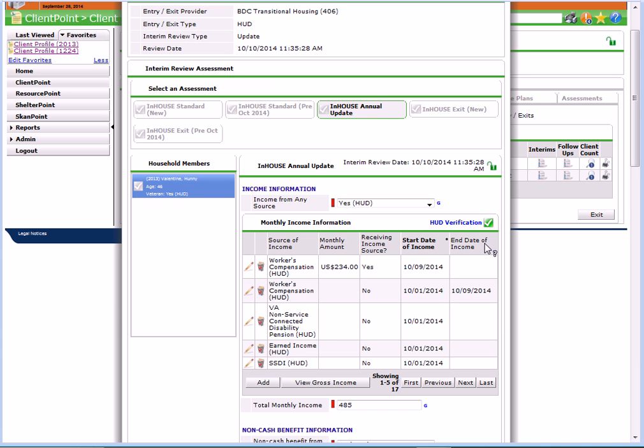So in this case, I can save this, and notice that now my HUD verification turns back to green, because I have this value entered in here, and I show my workers' compensation history to be no and then yes, which correctly reflects that I had no workers' compensation at entry, and I've connected them to workman's comp and gotten them workers' compensation income during this program stay or project stay.